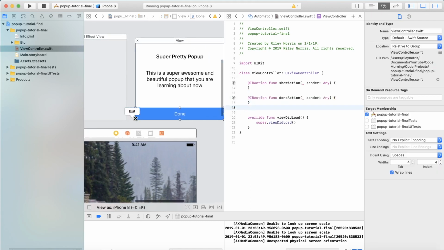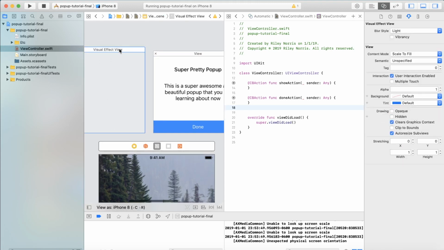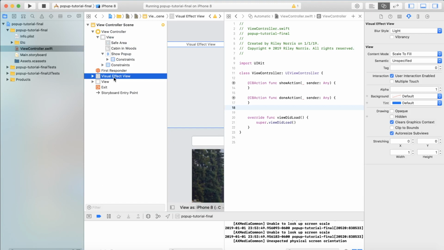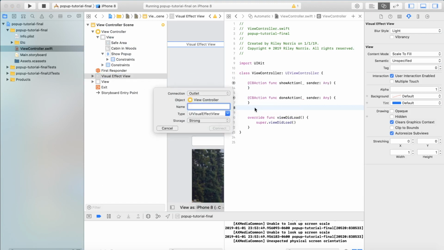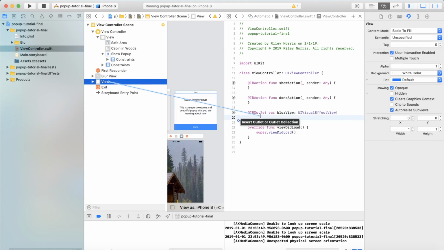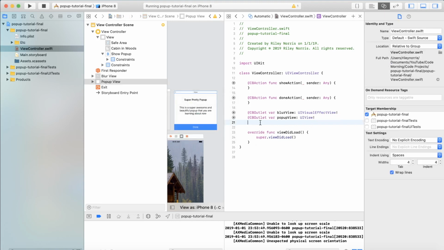Okay. Now the only outlets we have to specify are for this view and the blur view. And that's because we're going to be modifying these, animating these, so on and so forth. So Control drag. Let's call this blur view. Make sure it's an outlet. And then for the view, we're just going to call it pop-up view. So now we have the ability to modify both the blur view and the pop-up view, which we're going to do right now. So the first thing we're going to do is set the size of both the blur view and the pop-up view.